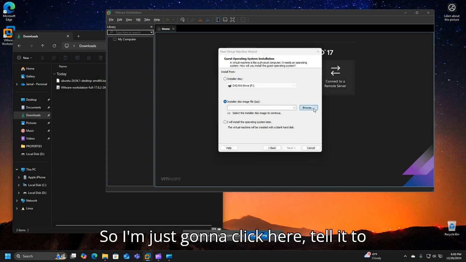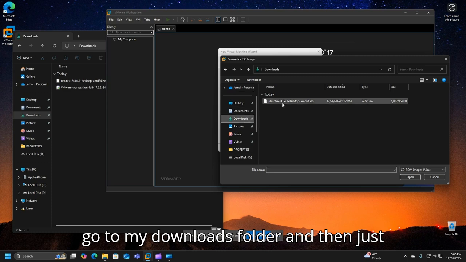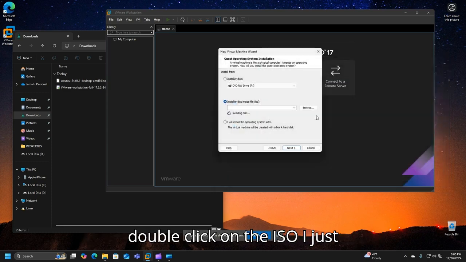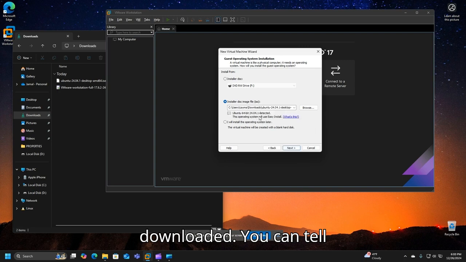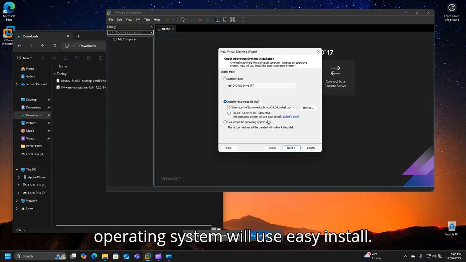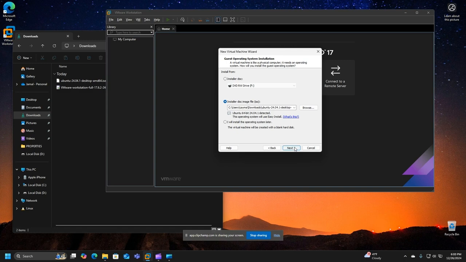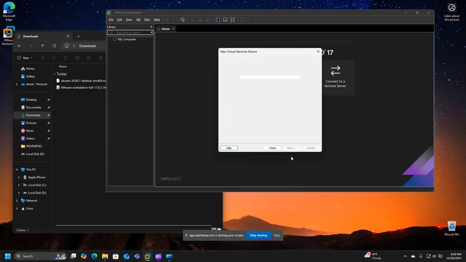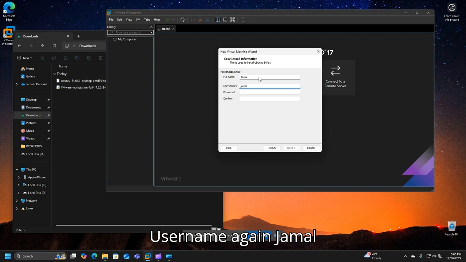So I'm just going to click here, tell it to go to my downloads folder, and then double click on the ISO I just downloaded. You can tell this wizard already recognized what it is. It's a 64-bit version, and it says the operating system will use Easy Install. Next. Full name, I'll just say Jamal. Username, again Jamal. Password 12345, 12345. Next.